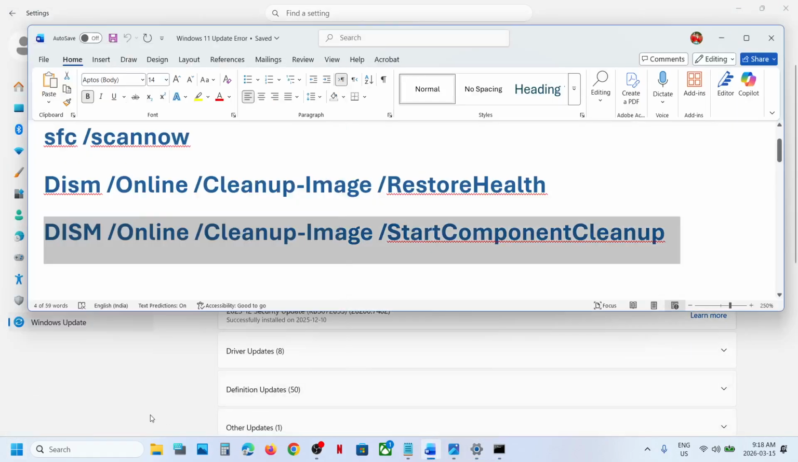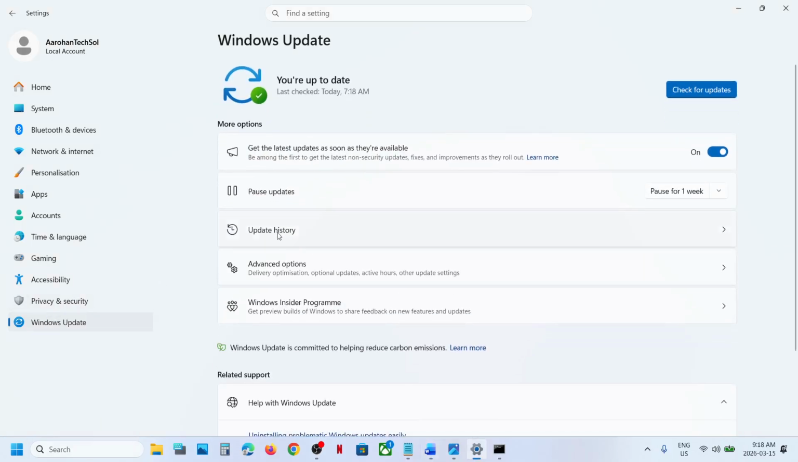Still not working, go to Windows Update. In Windows settings, here you can see pause update option, hit pause and then click on resume update. Sometimes simply pausing and resuming the update works. So you can try this.